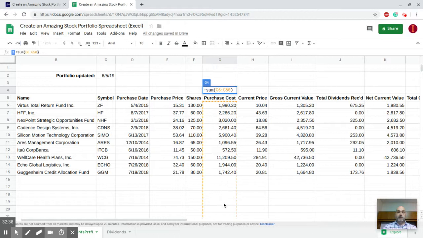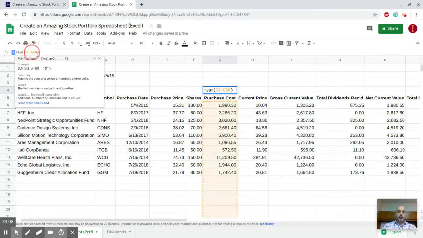There's no harm in doing that. There's nothing in these cells down here, so it's going to total fine. It just gives you room to expand your stock portfolio spreadsheet in the future. So there's our total for purchase cost, the total amount we've spent on these stocks. Like I said, just using the sum function in this case. It's equals sum, open parentheses, and then the cells you want to sum. Notice there's a little colon in there that just specifies G6 through G50.